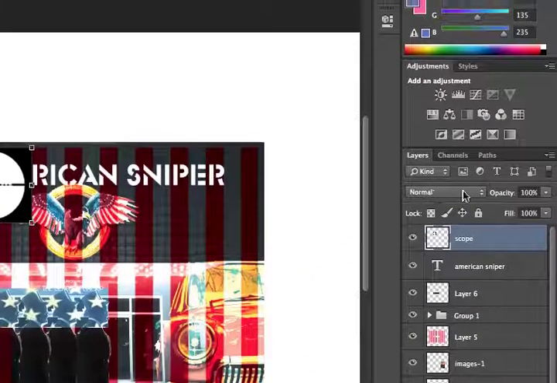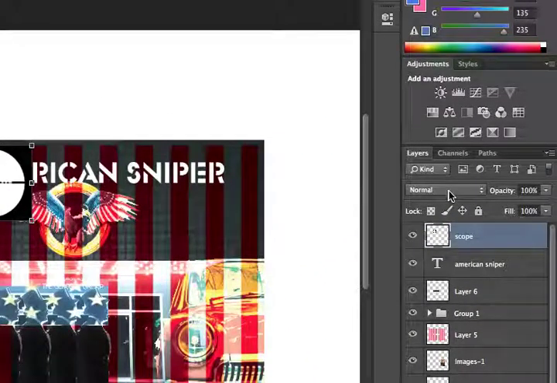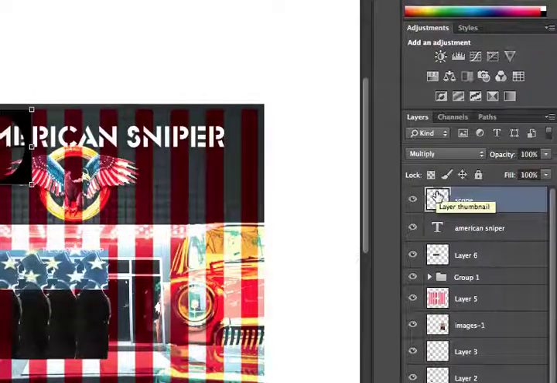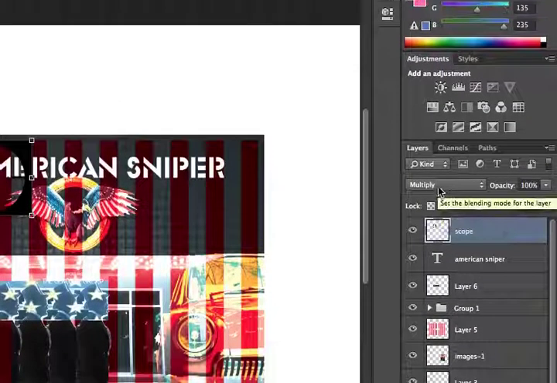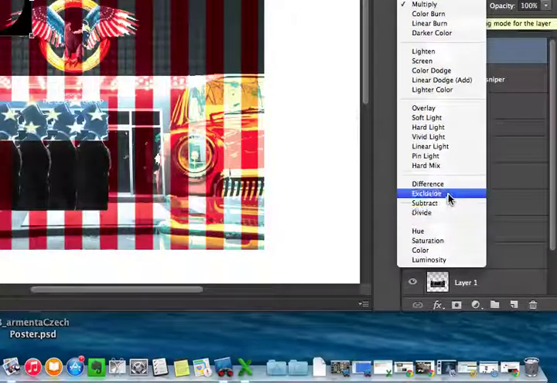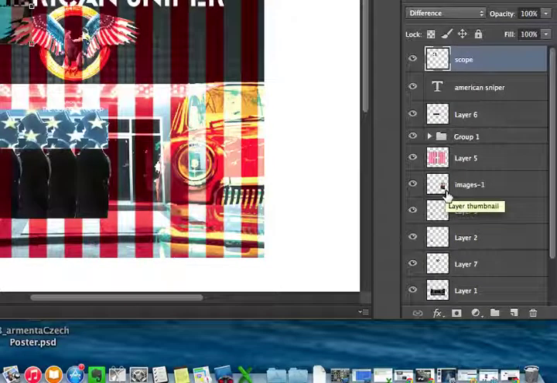But what could I do with a layer mode to blend these together? Let's see what happens. So I go here and maybe try multiply. I can't really see the scope very well anymore. Let's try a different one. So I'm going to go down to difference. Do you see what that did? It kind of flipped the color where it intersects with American Sniper, and that kind of draws you into this part at the beginning of the word.